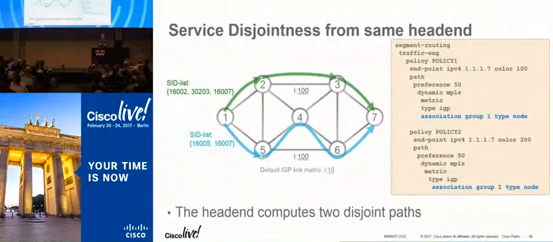What if I want to do service disjointness? I'm at 1, I need to go to 7, I have 2 pseudowires, and each pseudowire needs to be disjoint from the other. I build 2 policies, they both minimize on the IGP metric, but then this keyword is basically saying these 2 policies must be disjoint from each other on a node basis. They cannot share any node.